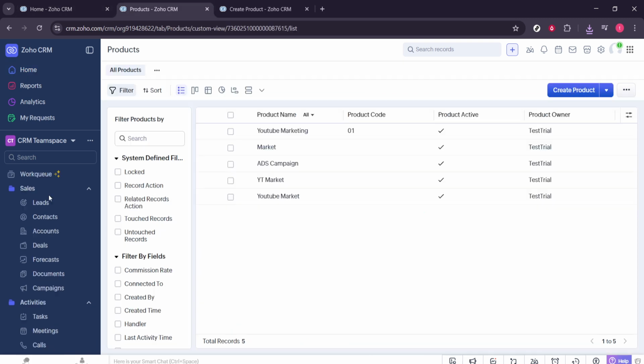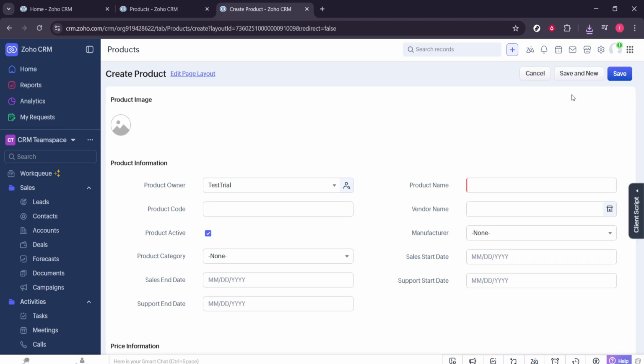Once you're in Products, click the option to create a new product. It might be labeled Create Product or simply New, and it opens a form that you'll complete step by step.